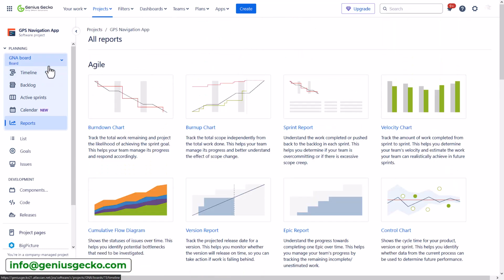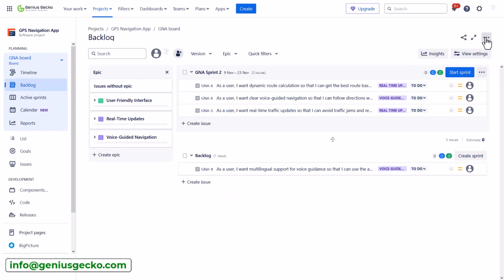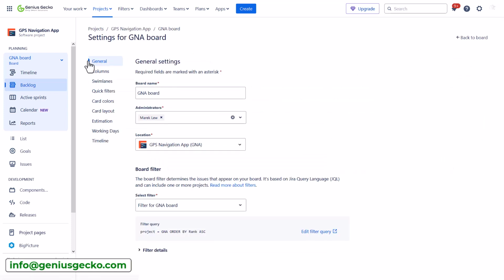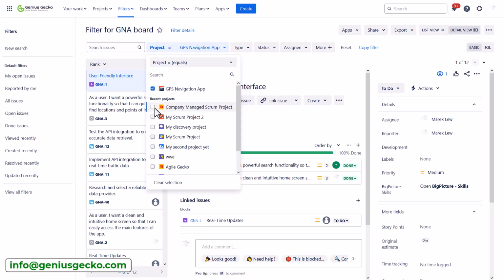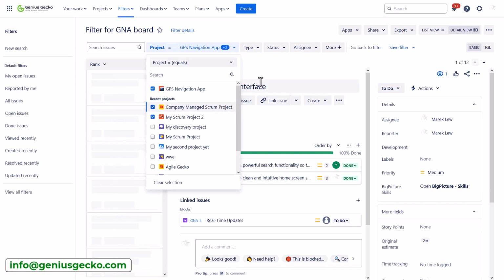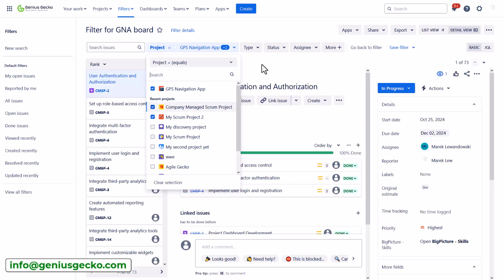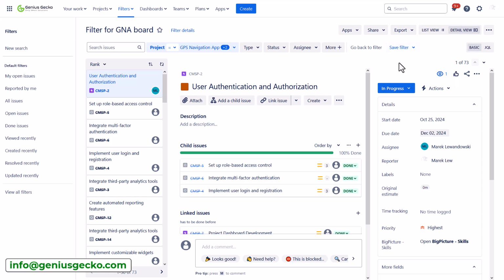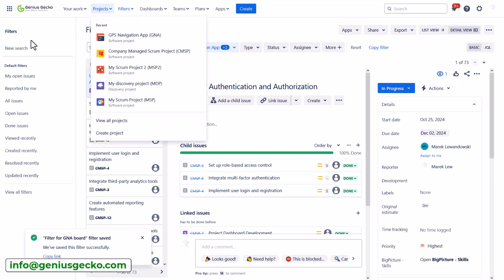To do that, you will need to go to the board settings, change the filter used to define which issues or which projects are shown on that board. So let's go to configure a board and the general page. Now, as you can see here, I do have a filter that pulls in data from one particular project. So let's edit this filter and add 2 more projects so that we can see how that will affect our board. I will need to save this filter, so let's save changes and we can go back to our board.